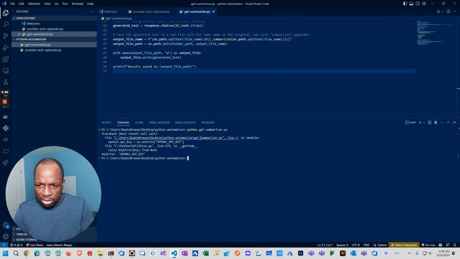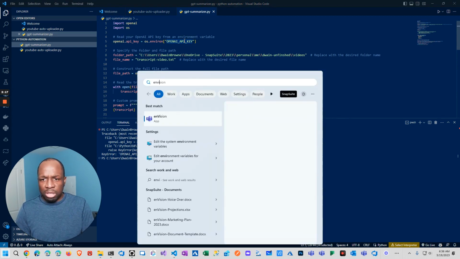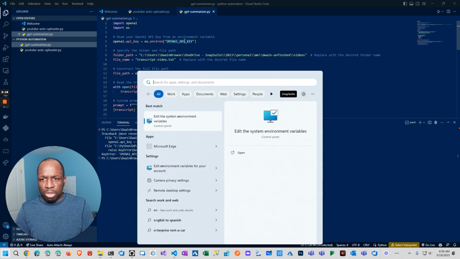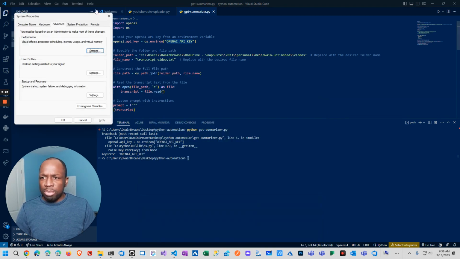And what is the error this time? Yeah, it's not working. So there's something wrong either with my computer or the way the environment variables are stored. Let me go check this out. There's just something going on.